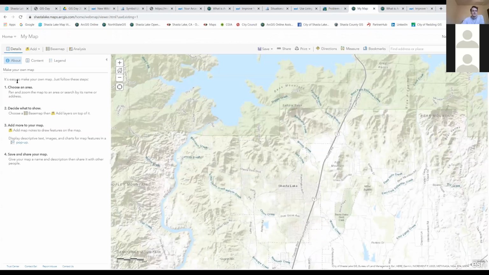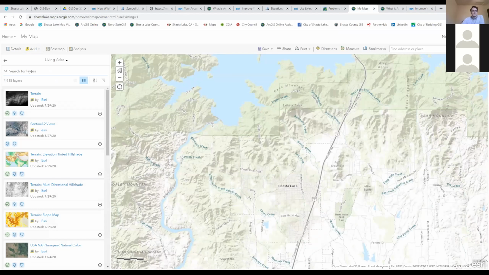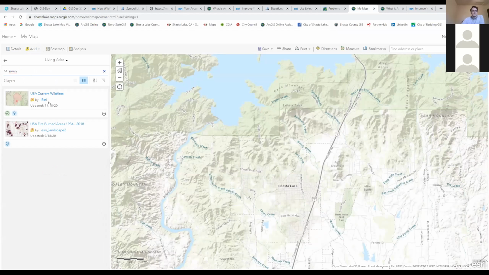But back here in my map, I can simply go into add layers from the Living Atlas. And I can search keywords like Irwin. And you notice that I brought up USA current wildfires. So here I'm adding USA current wildfires. You can see there's some icons that Esri provides in the ArcGIS Online environment that indicate that the layer is recommended by Esri. It's authoritative. That's really important for you to watch.